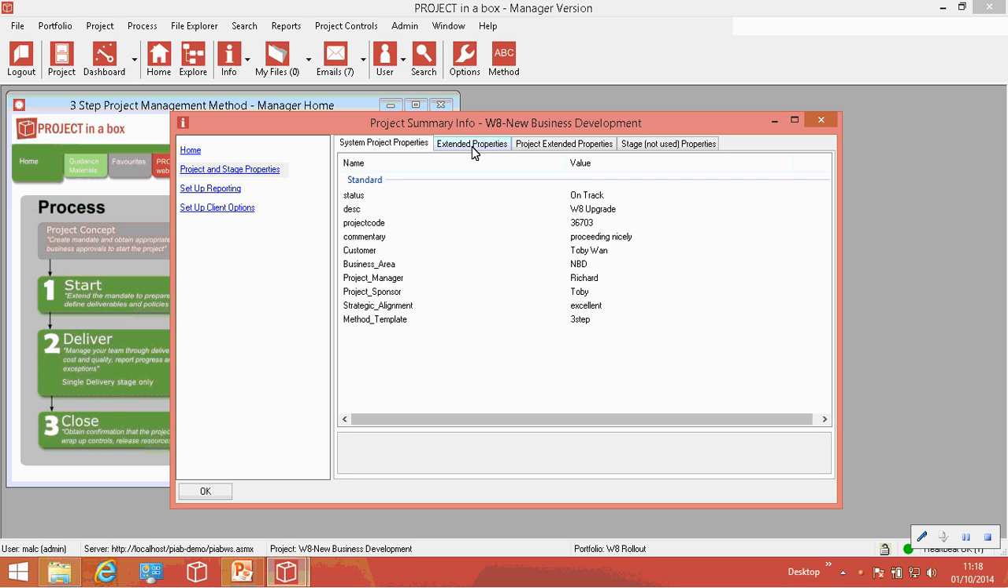So we can now have our system project properties which you can define. In this mode we've actually closed away the standard inbuilt ones. They do still exist: status, description, project code, commentary, etc., but they are now hidden away, and I'll show you in a minute where you can do that, so that you're just presented with these ones.